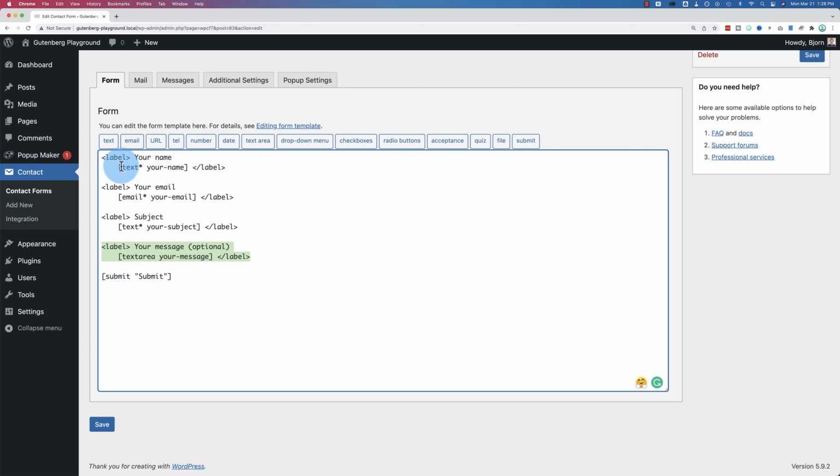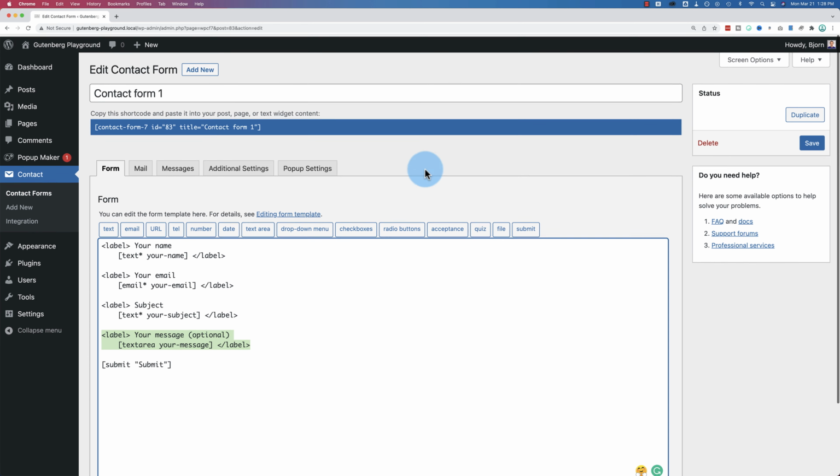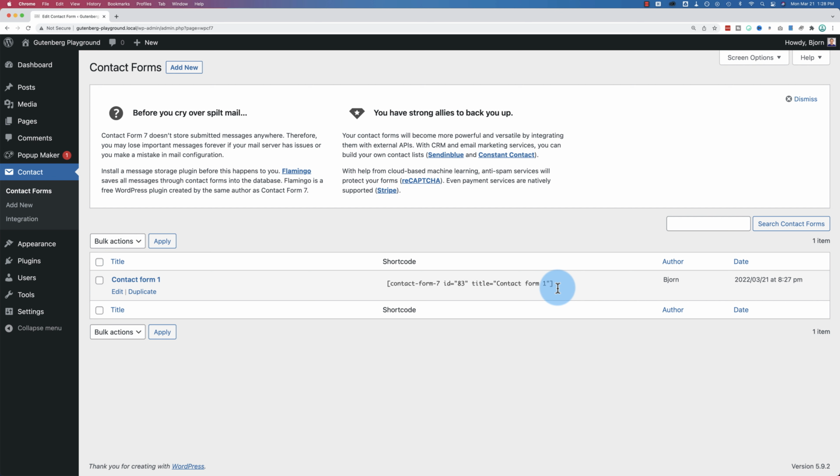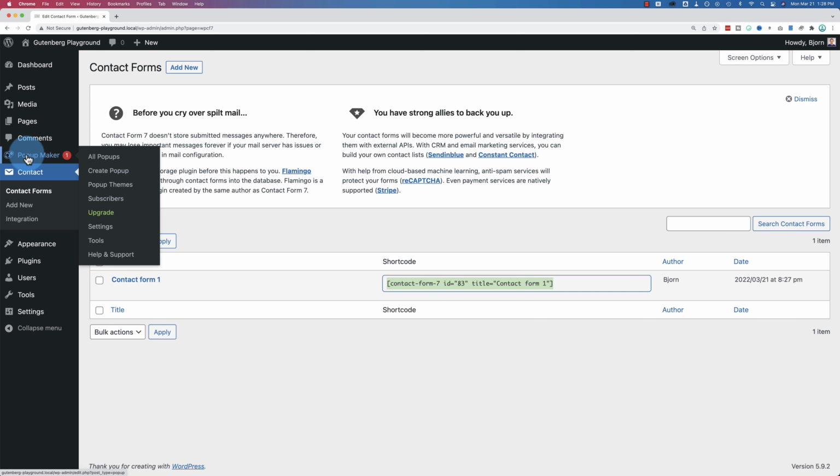We're just going to stick with this basic form right here. And if you look up here, you see a shortcode. And if you go to your contact forms list, you see the shortcode here as well. I'm just going to copy this into my clipboard. This is what we're going to use to make the contact form in the pop-up. So let's go to Popup Maker.